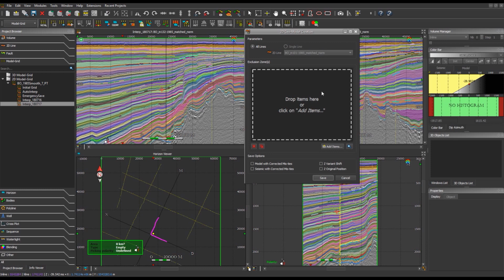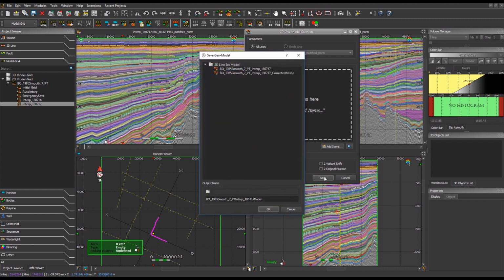Exclusion zones can be specified to remove soil tectonic or basement from the geomodel, for instance. Tick the Model with Corrected mistie option to create a 2D geomodel including the mistie corrections. Similarly, tick the Seismic with Corrected mistie option to recreate a new seismic 2D line set accounting for the mistie correction. 2D line set including the Z variance shift and the Z original position can also be created. Click on Save to create the new 2D geomodel.